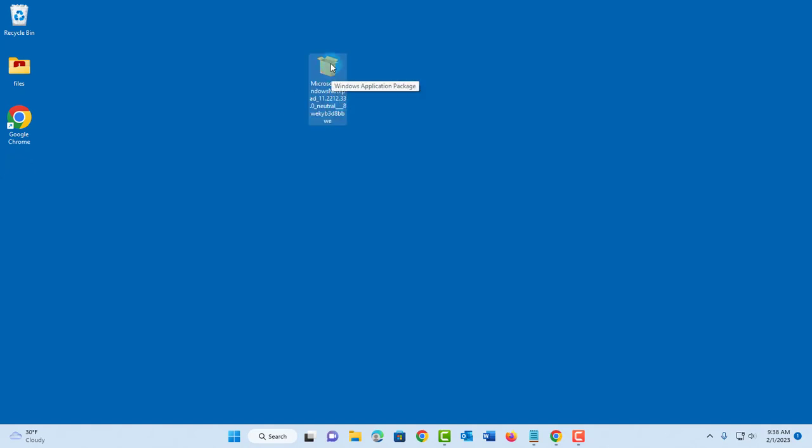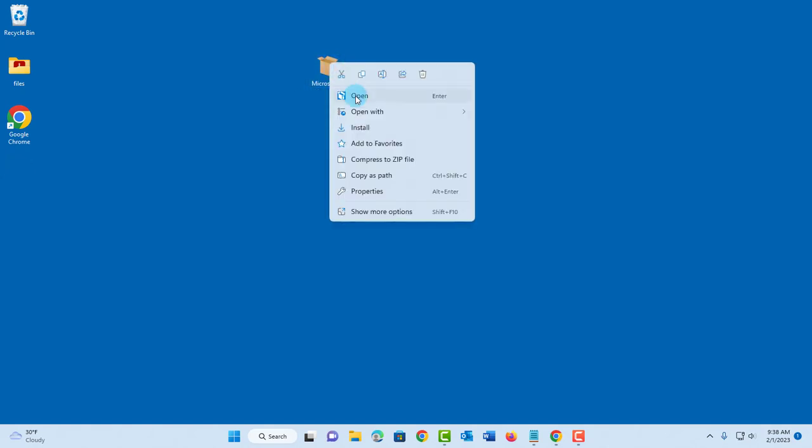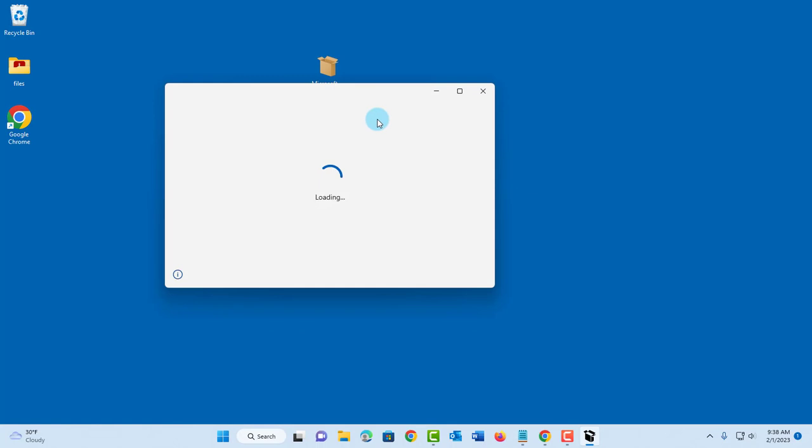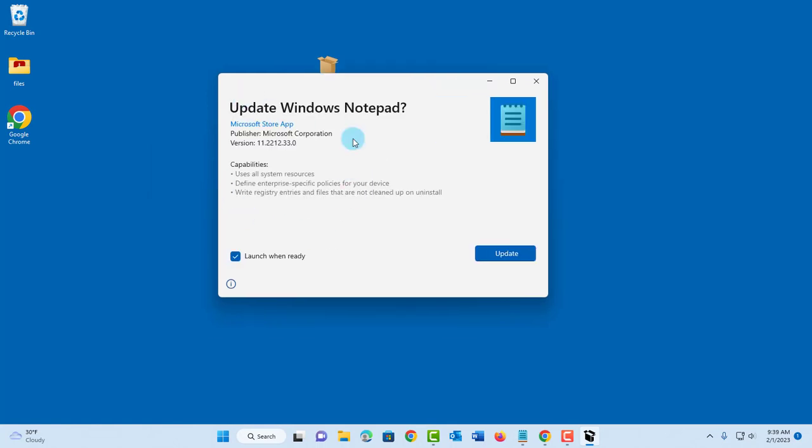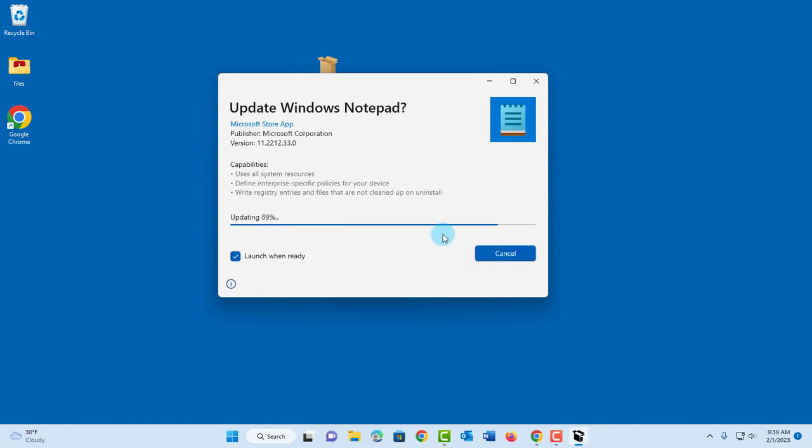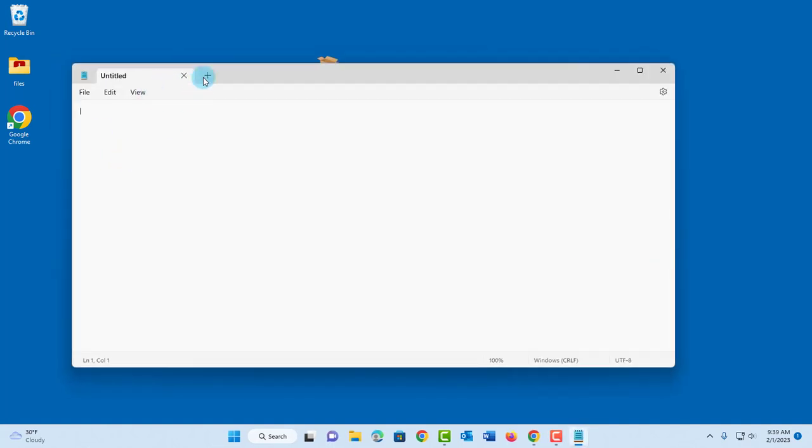This is the file. I'm going to right click the file and select open. You're going to get this and it says update Windows Notepad. Click on update and it's updated. And as you can see, this is the new Notepad with the tabs in it. To add a new tab, I'll click the plus.